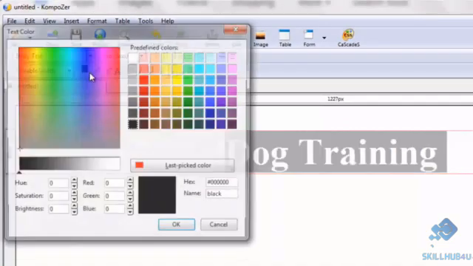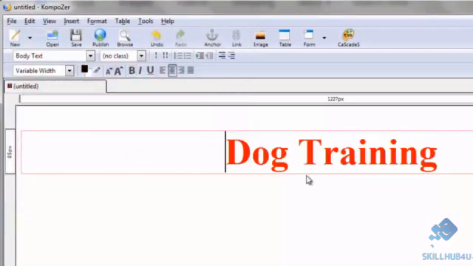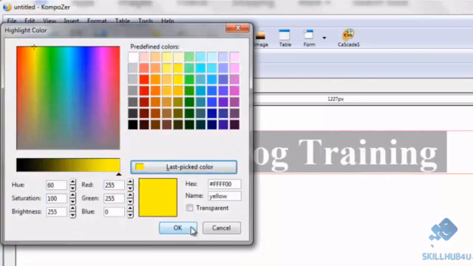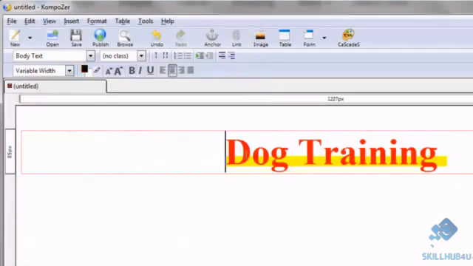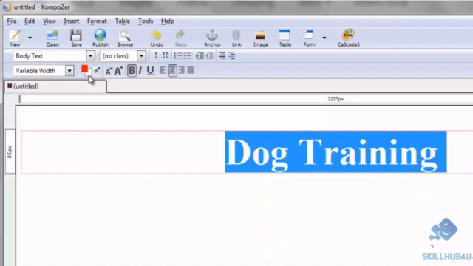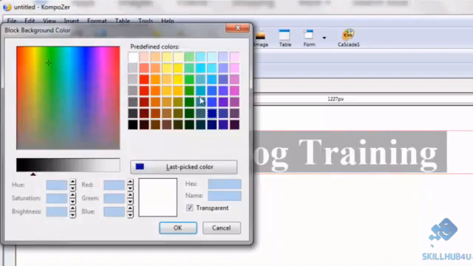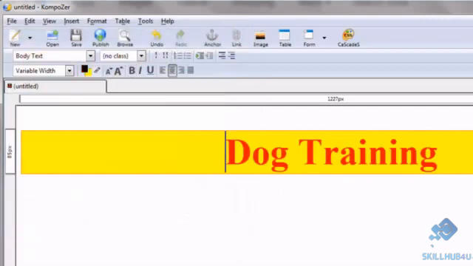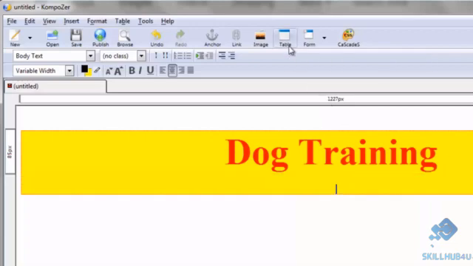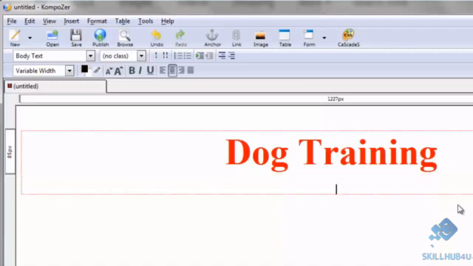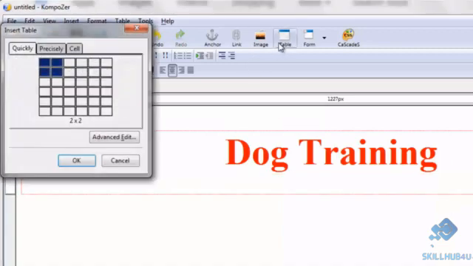Now you can also change the color, let's say to red, and we can also change the background to, let's say, something like yellow. So this would be a highlighted color. If we wanted the whole line to turn yellow, we could do that as well. You can also go further and you can add things like tables. So let's go back here and remove the highlight, and we can add a table.